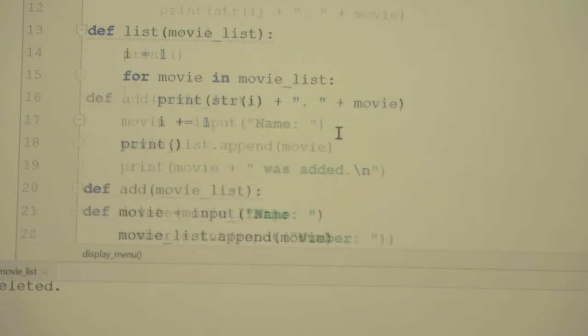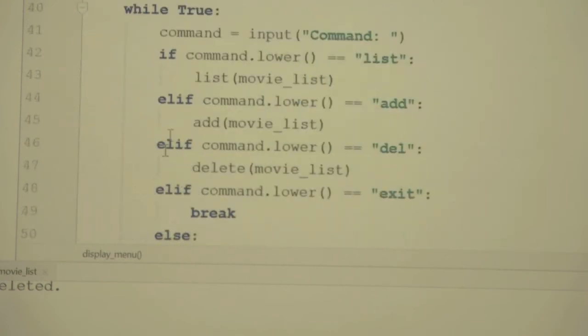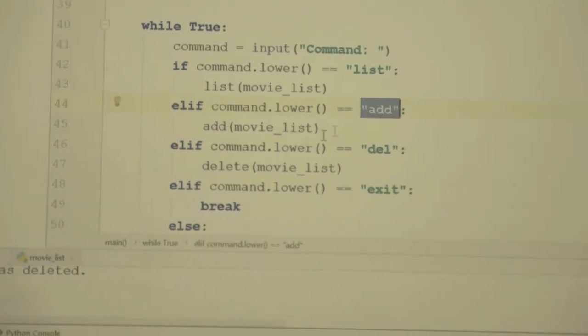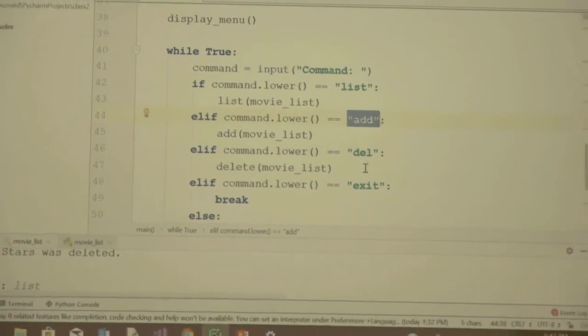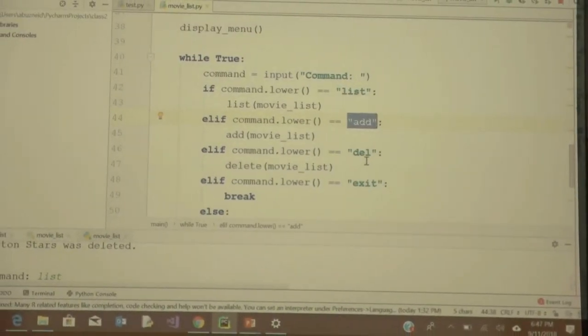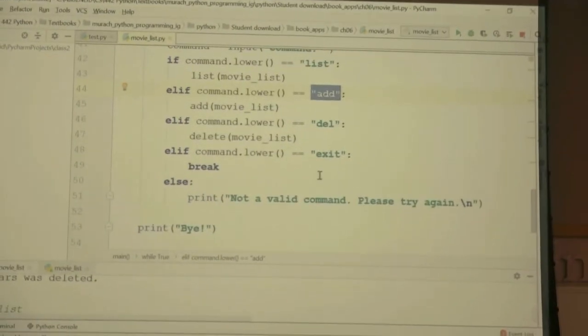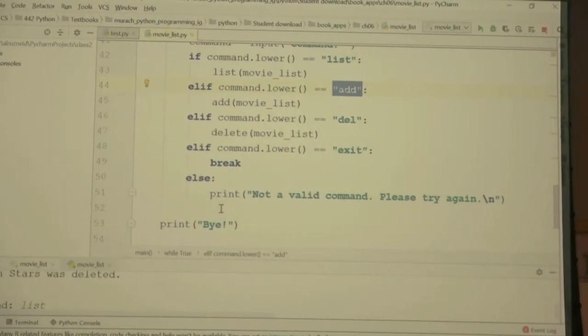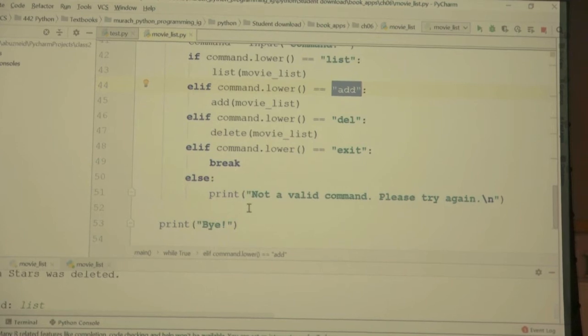Remember this, and so on and so forth. So from the main, we go to the sequence. In here, if you type list, then it lists it for you. If you type add, it will add it for you. If you type del, it will delete for you. Okay? And if you type exit, then you break. Else, if you enter something different, print not a valid command.